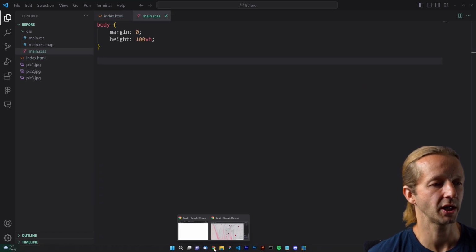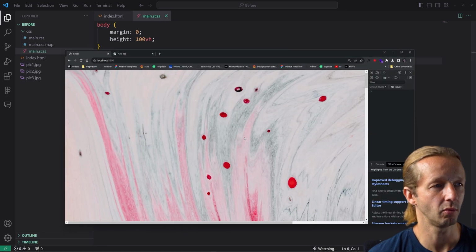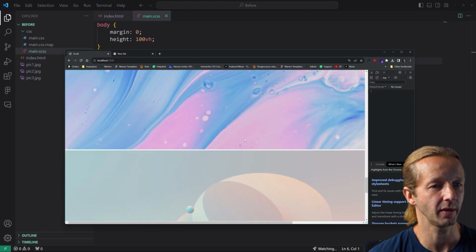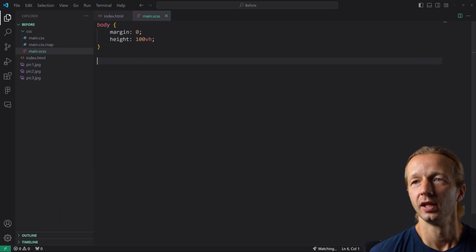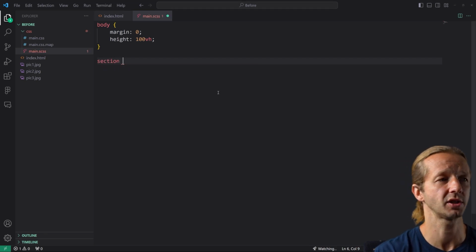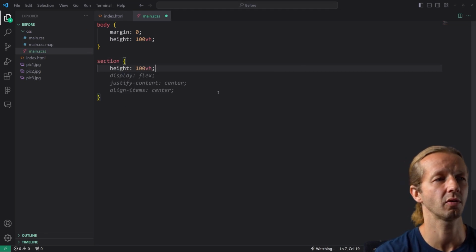If we look at the project currently, it's very boring. It has these big abstract images, and there's our scrub. So let's get to the CSS. There's only a few rule sets really. It's actually pretty simple. We take our sections, and we want to do a height of 100 viewport height with each of them.